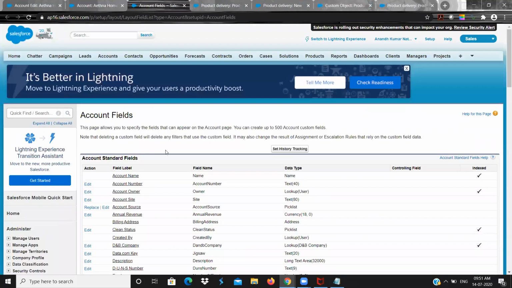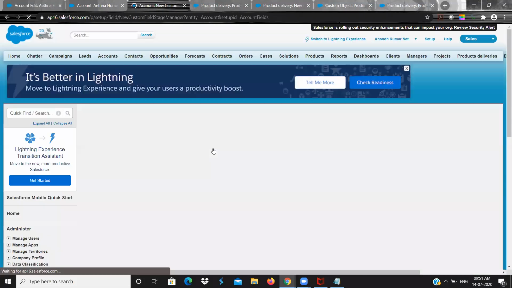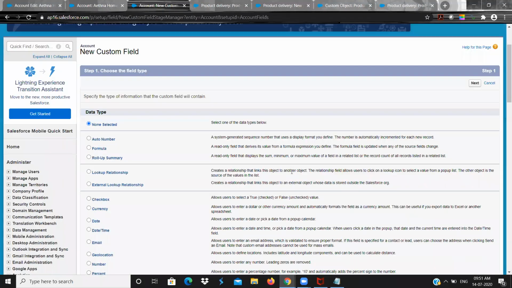So go here and click on new. Why am I using a standard object, the account object? Because we don't have many fields in the custom object. See, a read only field that derives its value from a formula expression. The formula field is updated whenever the source field is changed. Whenever the source field values are changed, the formula field will be automatically updated. So click on formula and next.